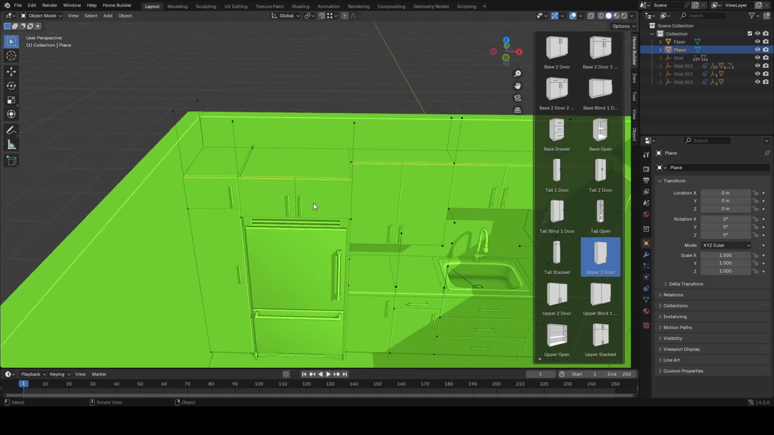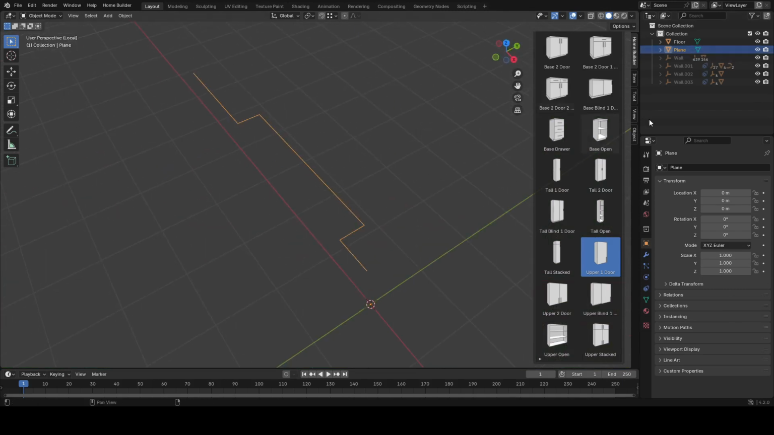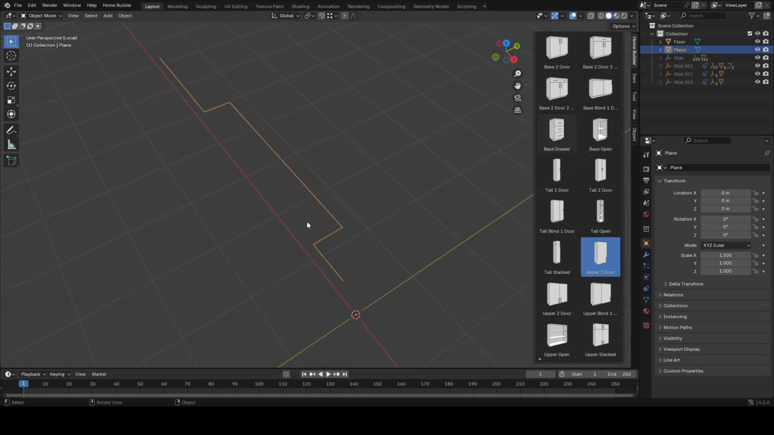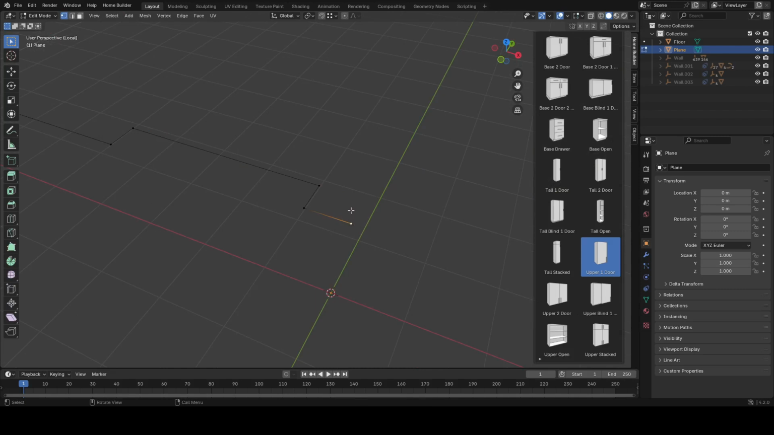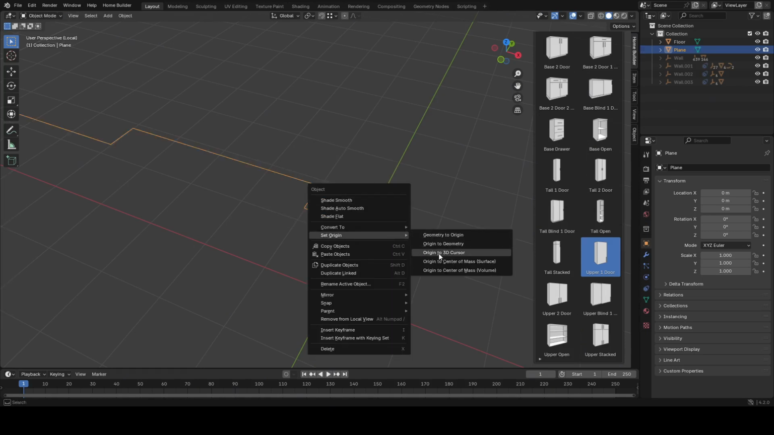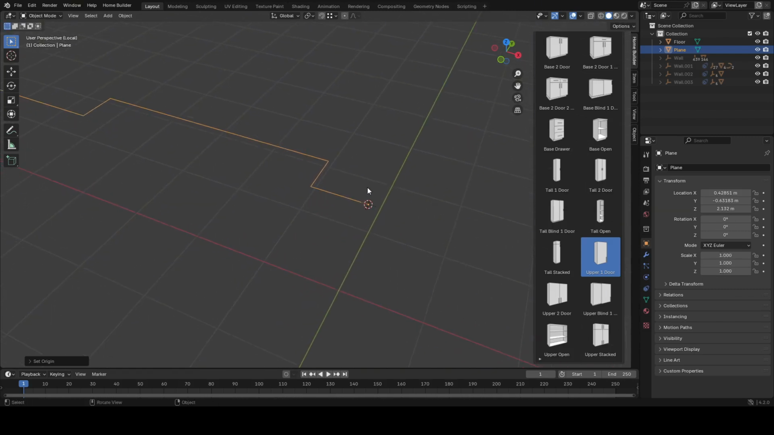Now, if I press numpad slash to focus only on these, you will see that this is a mesh, and we have to convert it to a curve if we want to use it. But we have to move its origin point somewhere around here. So select it, Shift S, cursor to selected, and now right click, origin to 3D cursor. Now its origin is here, and you will see it's rotating based on its origin point.